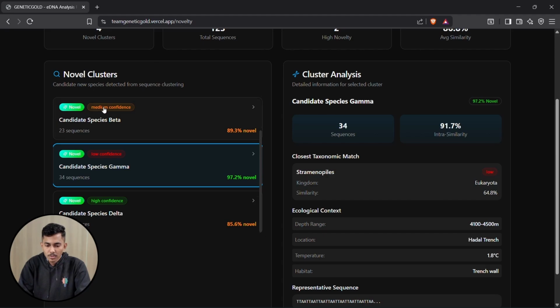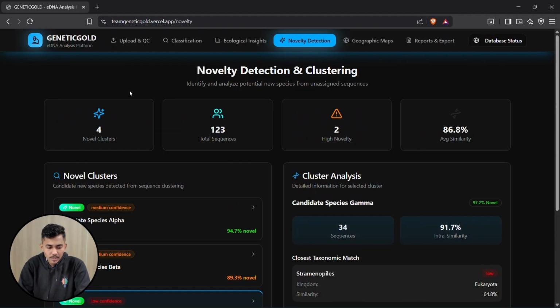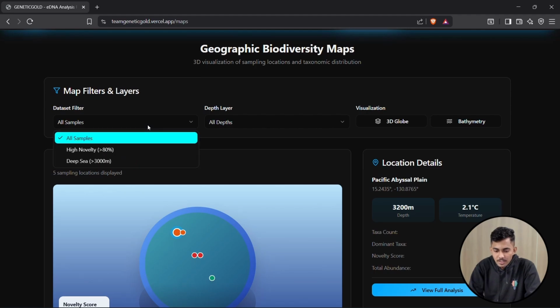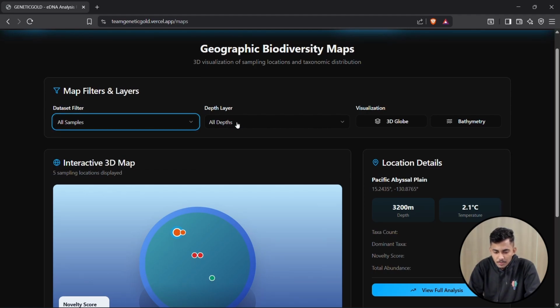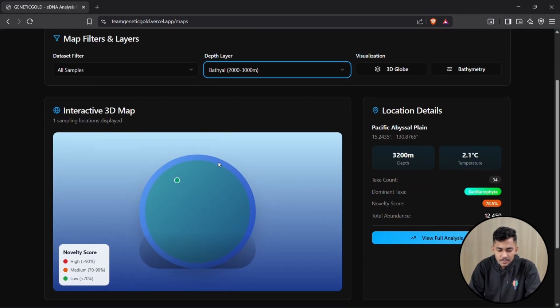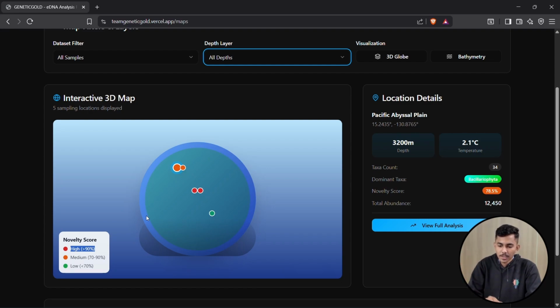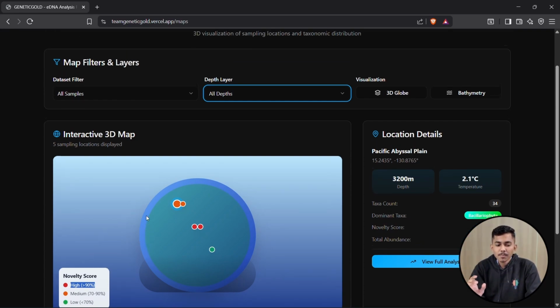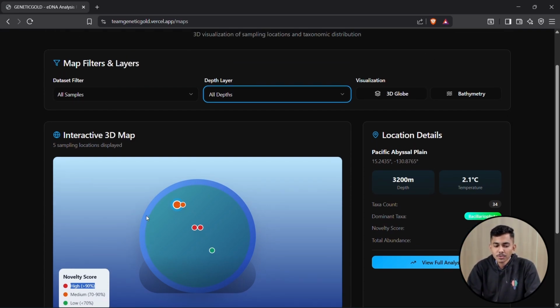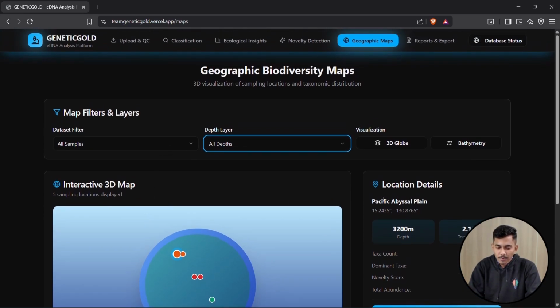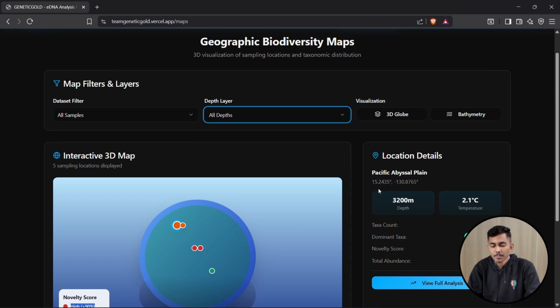So now we will move on to the next section, which is geographical maps. So basically you can see here this is all samples. This is the depth level. If we change the depth level, it will change accordingly. This is highly novel, greater than 90%, medium novelty is about 70 to 90%, and low is less than 70%. So these sections place biodiversity findings into their geographical and environmental context, helping us to understand where species are found and how they are distributed across the different habitats.